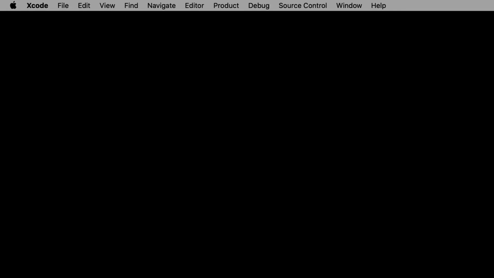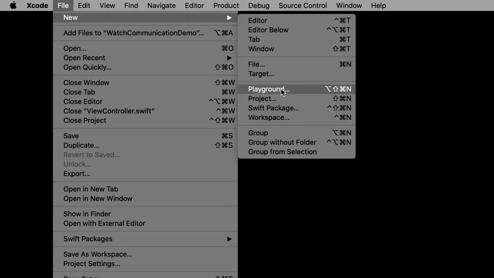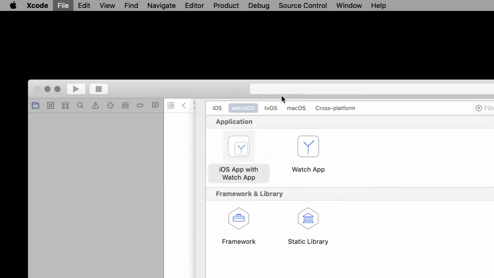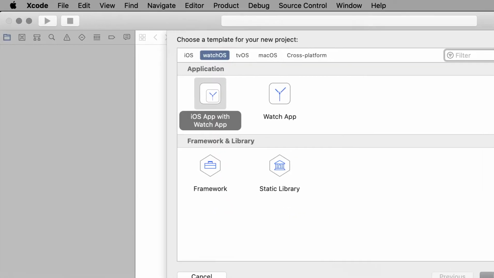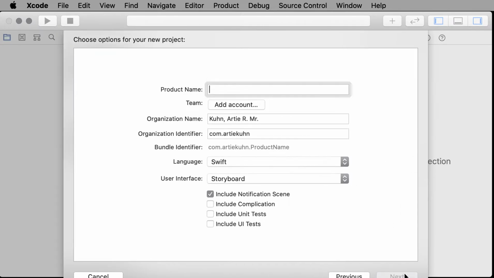So we're going to go into Xcode and create a new project. We're going to build an Apple Watch app, but we're going to make sure that we also have the iOS app along with it. So I want this one right here. I'm going to give this a name.